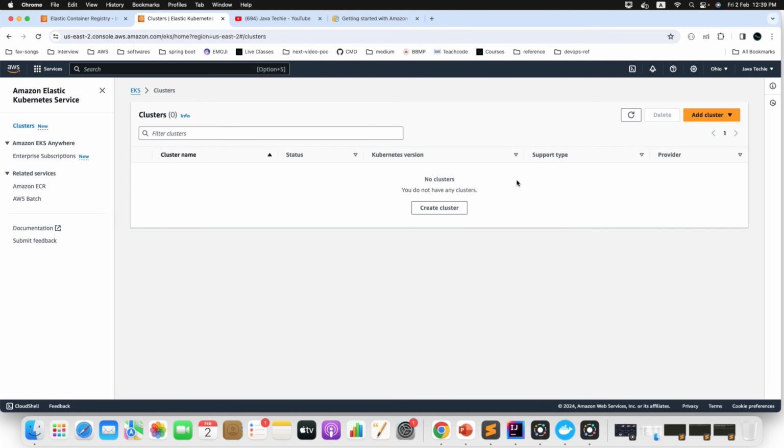So here you can create the cluster by clicking on add cluster or create cluster. You can do it from the UI. But there is also an option: you can use the eksctl tool to create the cluster and do the basic setup in your EKS.